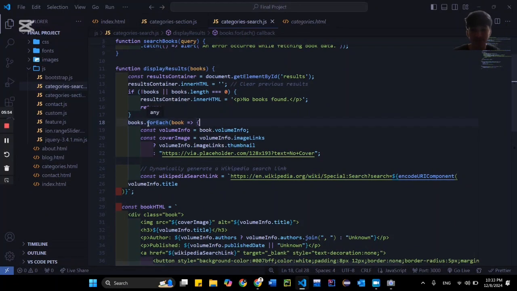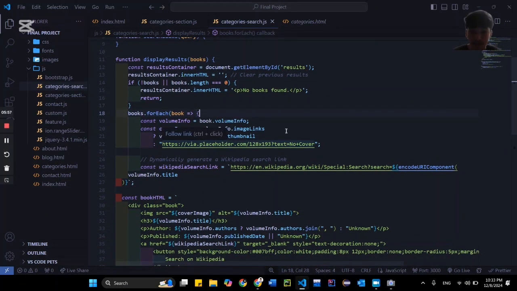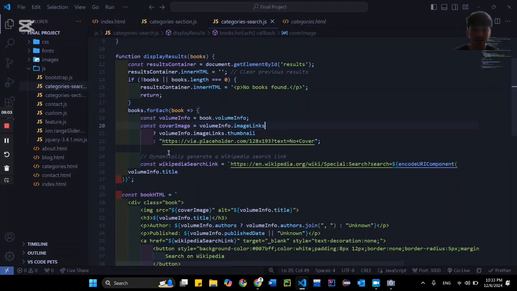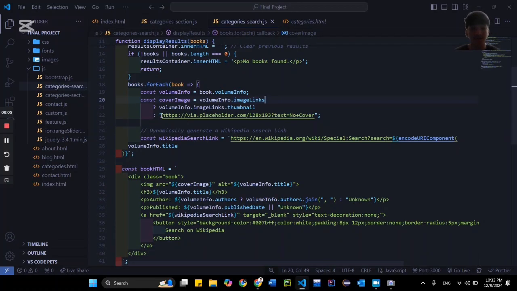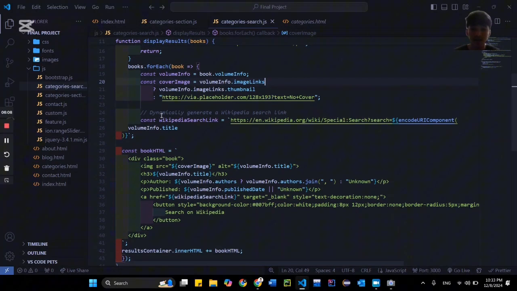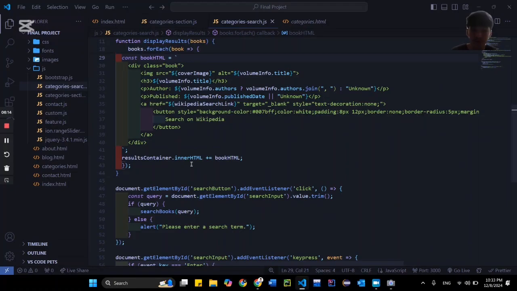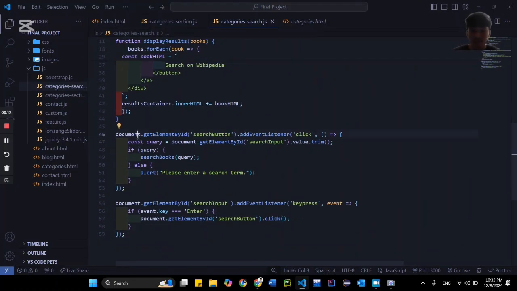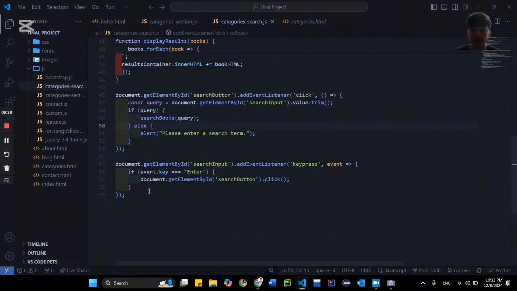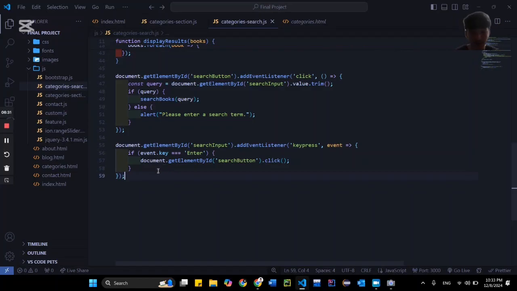And this is how we display the book. We have variables called volume info, cover image, and the link, where we get the cover image from the API. This is the constructor that displays the book on the front end. This is the function that gets the input from the search bar, and we call the search book function. The last thing is the event that handles the enter key.